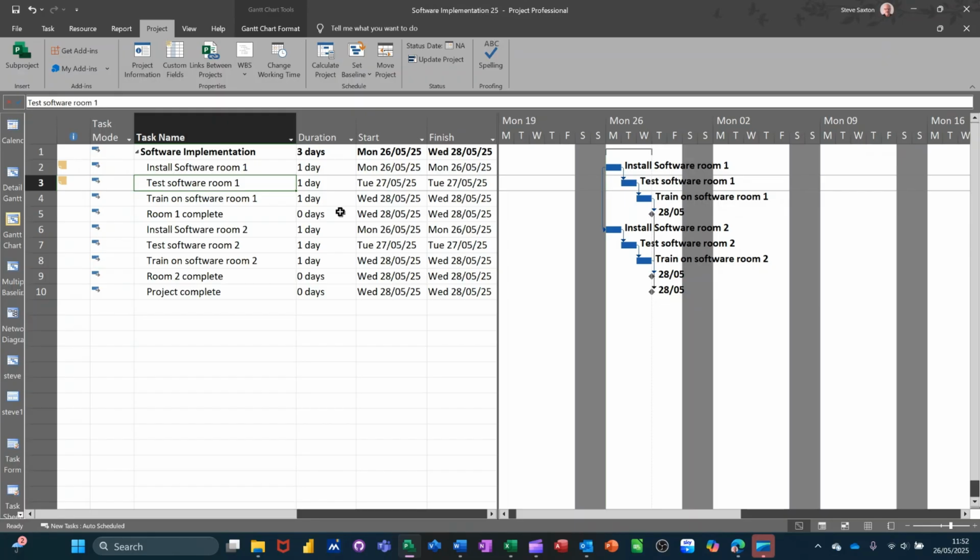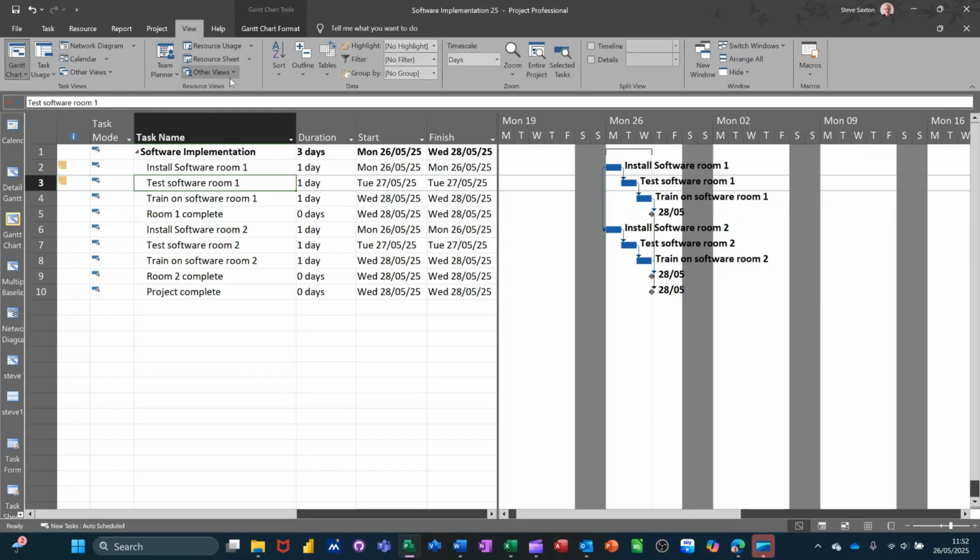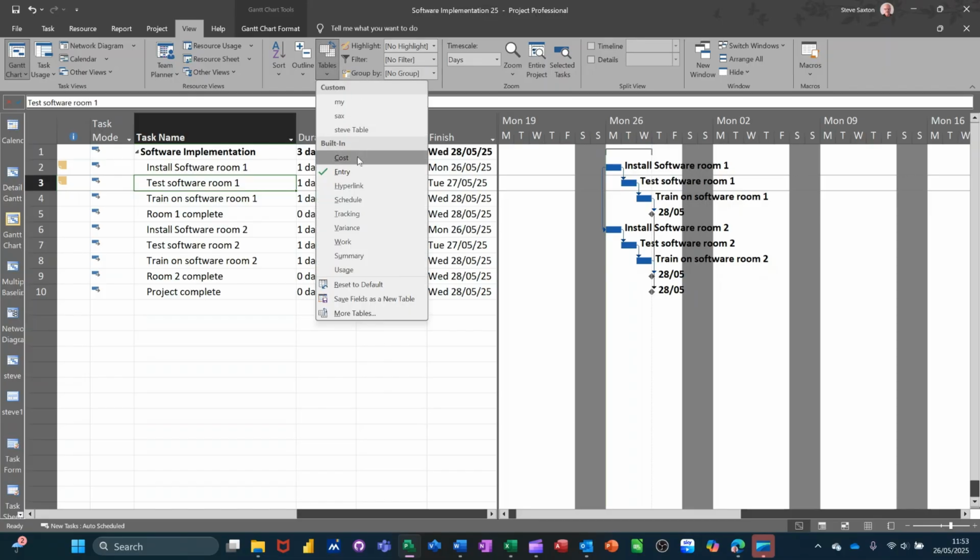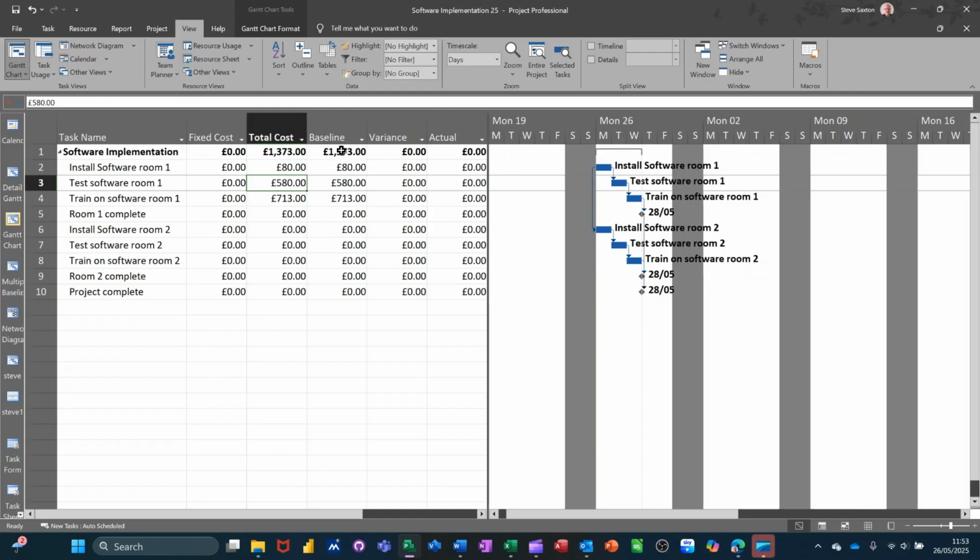Now if I change the view for a second, if I go to View and change that view to show you the cost table part of the view, I'll change to Table, Cost. What happened when you saved the baseline is that these figures got copied across into the baseline column. So that's the baseline column, and it's the same as that at the moment because I've not updated anything. But what I want to do is go down to a different view.